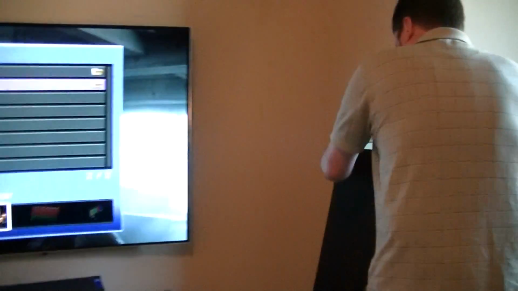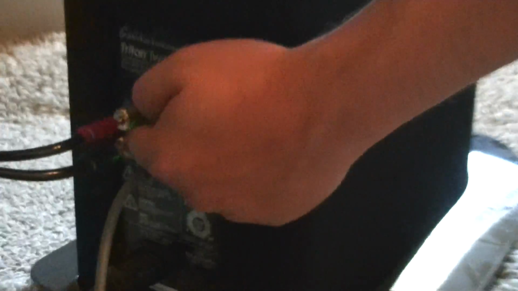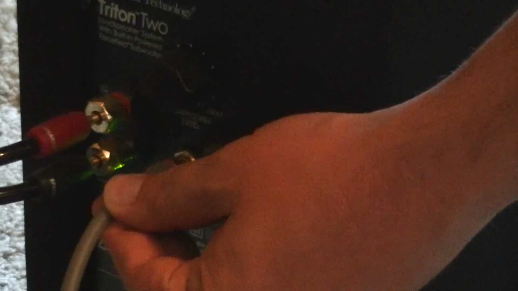So if you look at the back of a speaker, here we have a positive and a negative connection. This particular speaker has an amplified subwoofer built in, so it also has a line level. So I've got the red connected to the red and the black connected to the black.